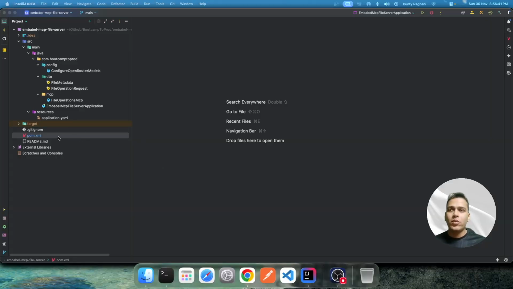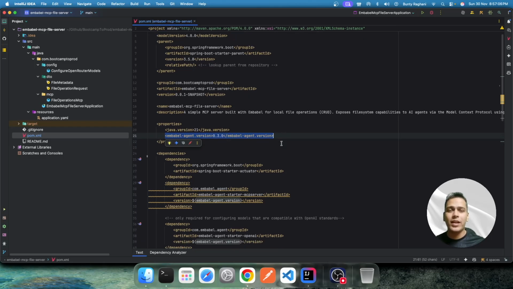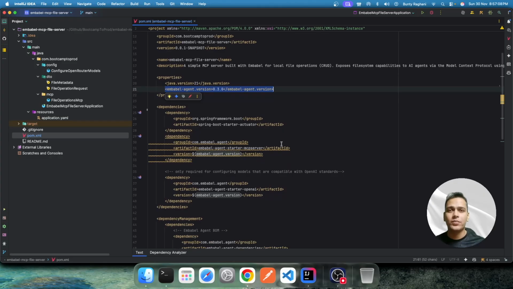Now let's go through the different files that we have inside our project, starting with the pom.xml. Here at the very top, you will notice we are making use of Spring Boot version 3.5.8. When it comes to the Java version, we are making use of version 21. And for Embabel, we are making use of the stable version 0.3.0, which is the latest version available at the time of recording this video.